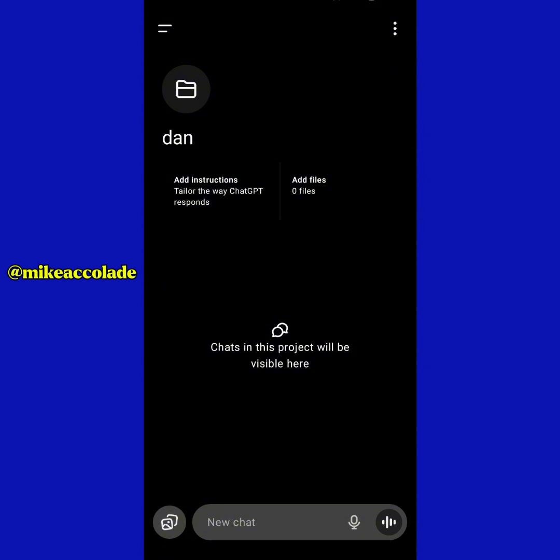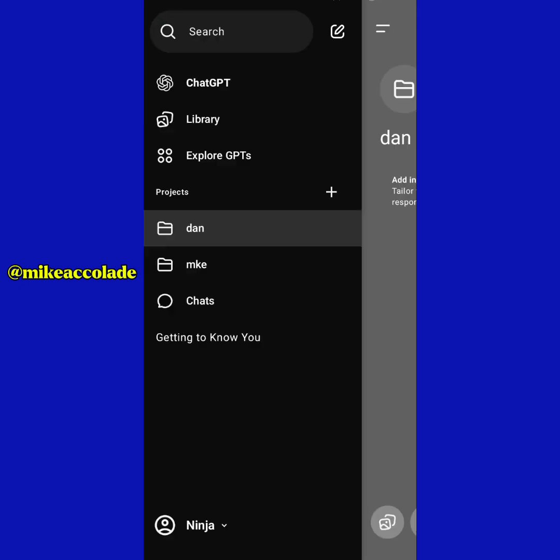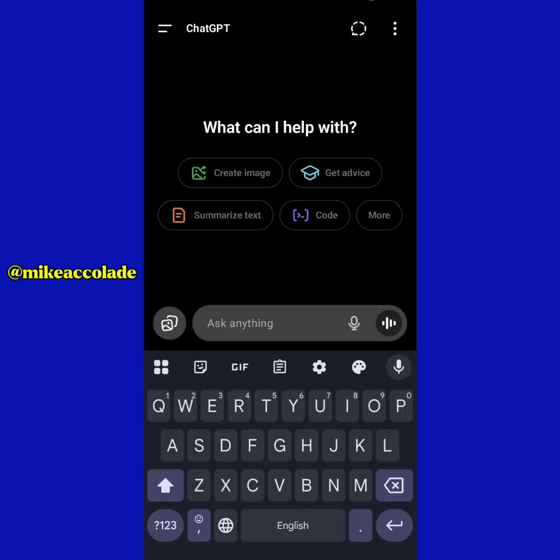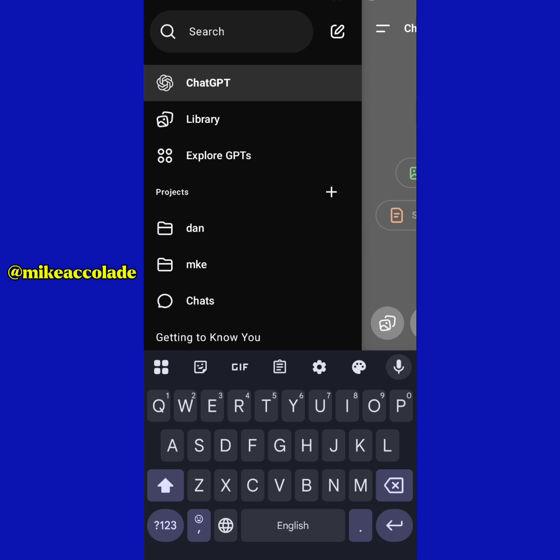Like your history and every other stuff will be there. So make sure you are using projects, not the open space like this. Let's say you come to ChatGPT now and it says, what can I help you with? Don't use open space like this. Use projects. Just come to your project. Then you can create a GPT.